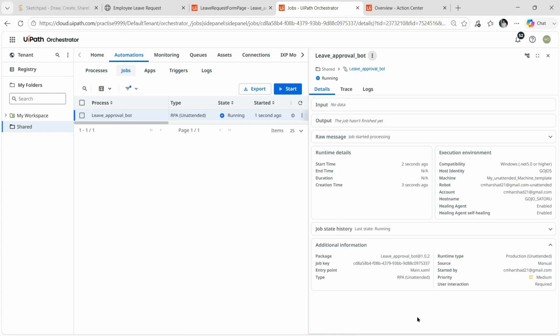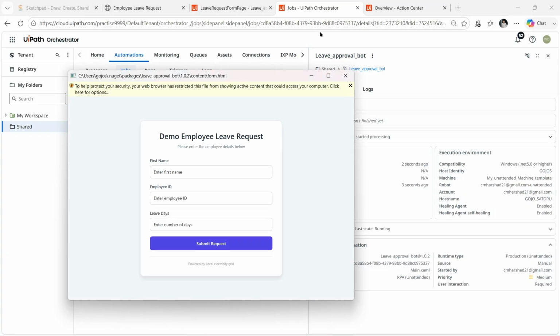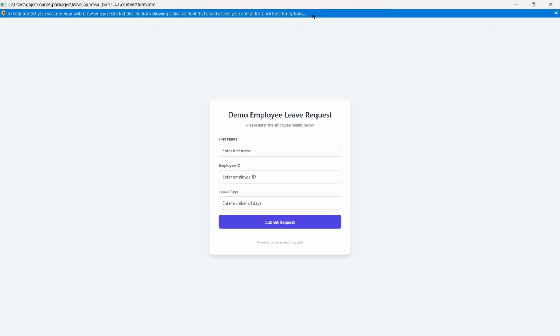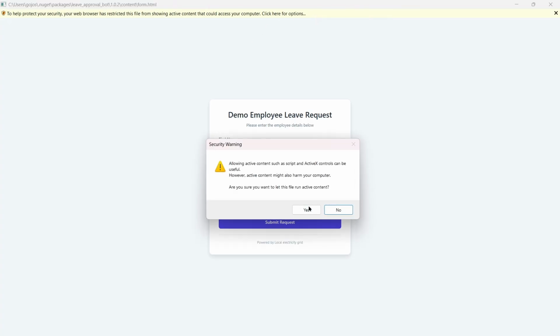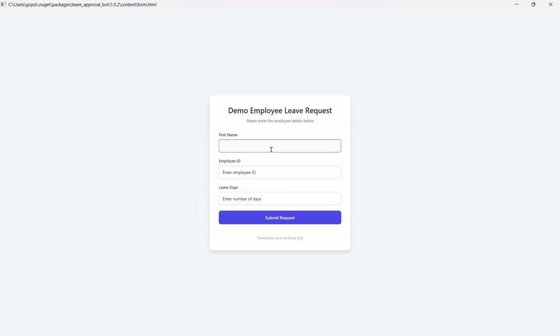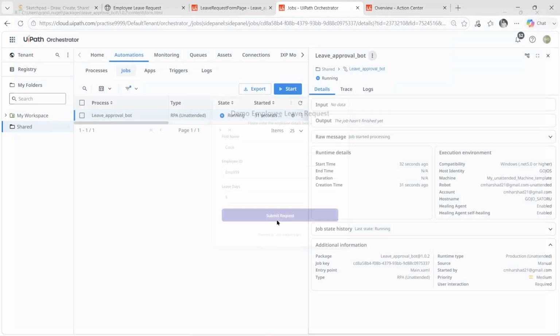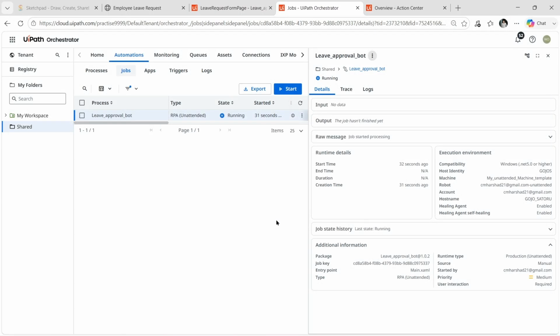Our bot has started its run. You can see we received our form. I'll write the name as cook, employee ID employee 999, leave days, let me go with 5. Click on submit request. Now here you will see the state automatically went to suspended state. This is what I was talking about. Long running processes are nice.